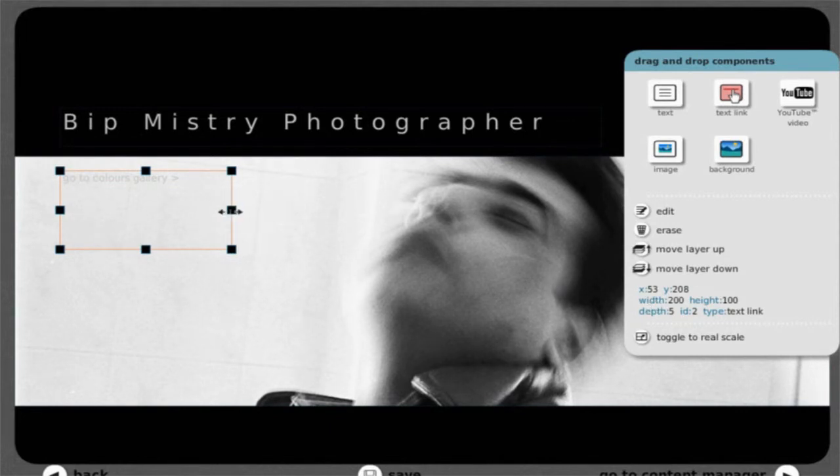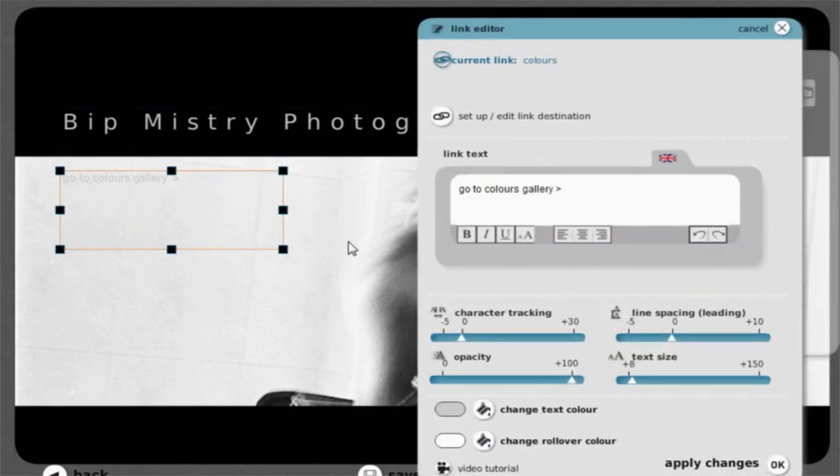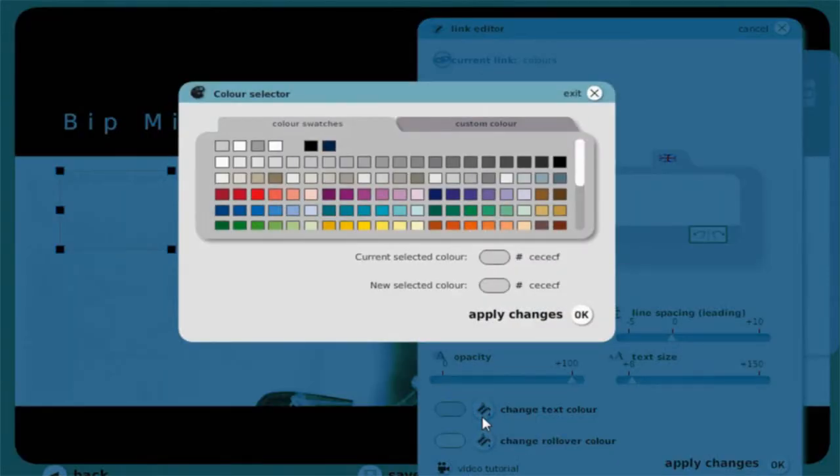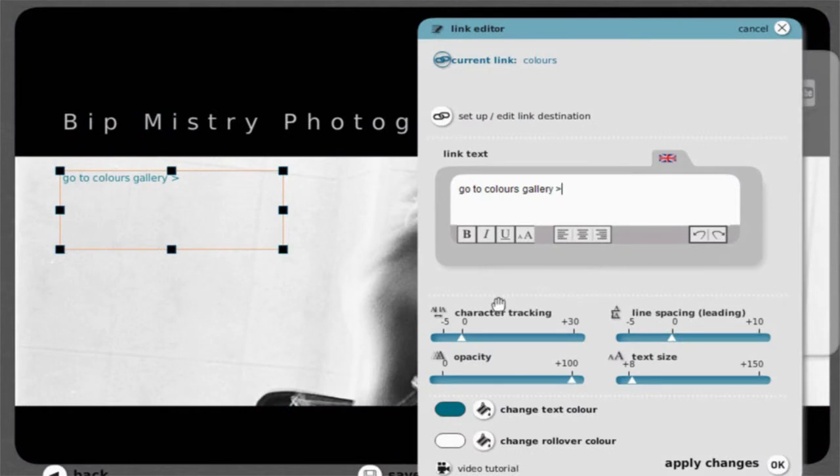Now we have a problem because the text is too pale for this background. So, to change it, double-click to edit, and click on this button. In the colour swatch, we'll pick another colour that will stand out. Then click OK. Good, but now we need to edit the rollover colour. This is the colour the link will go when people roll over it with the mouse. If we leave it as is, it won't show up properly.